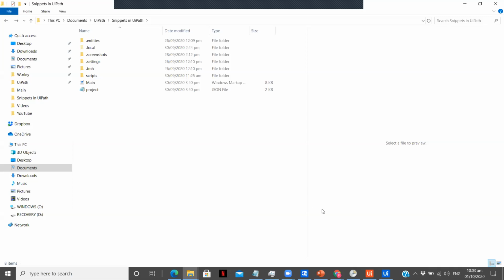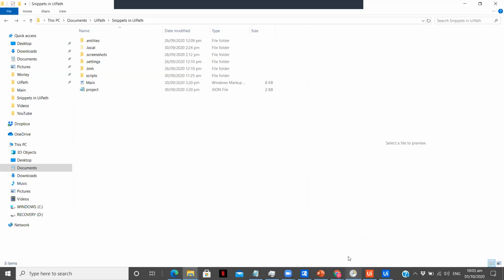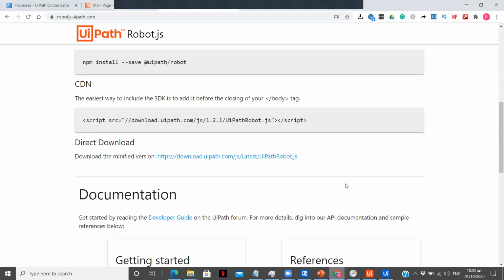Now to verify whether this is working or not and your error will not come, you have to open your task scheduler, go to task scheduler library, and there you will be seeing UiPath robot. Just run it and check whether it is working or not. If not, then you can ask me the doubts later. But this is the one step that you need to do.